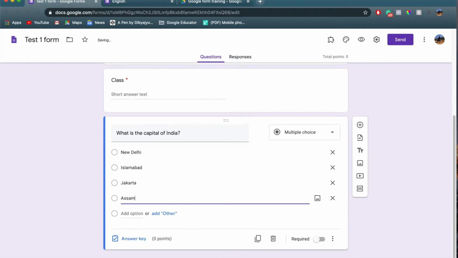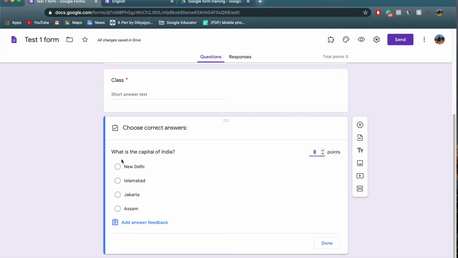Assam. Whenever you create a multiple choice question, make sure to tell Google what the right answer is. So click on this answer key and choose your right answer. What is the capital of India? New Delhi. We know the answer is New Delhi. So we have to enable this option. We have to give this question's answer because it helps Google to auto grade. Whenever a student selects the wrong answer, Google will not grade this question.